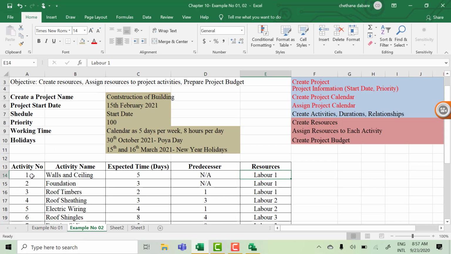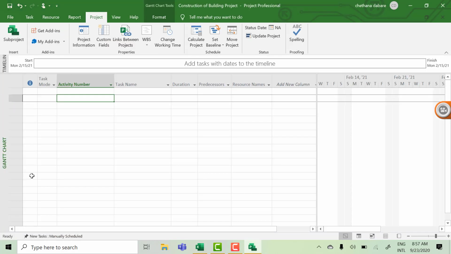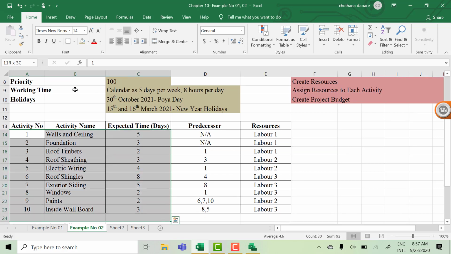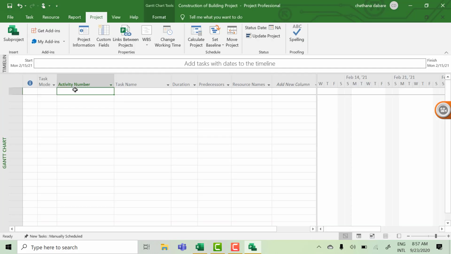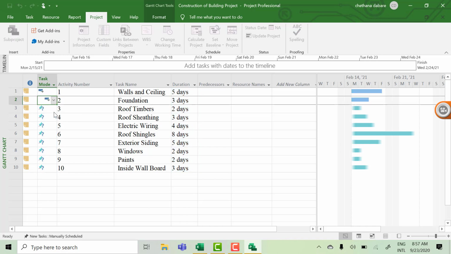So we can quickly copy paste these things. These 10 activities. Right, and all these things I told you to put as auto schedule.